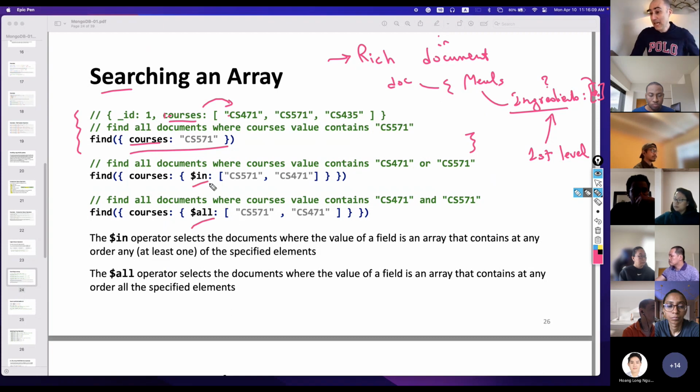In has the same meaning as it does for non-array fields. So I'm saying find me a document that has courses, and the value of courses, look, courses is an array, is either 571 or 571. So in still works as an implicit OR.